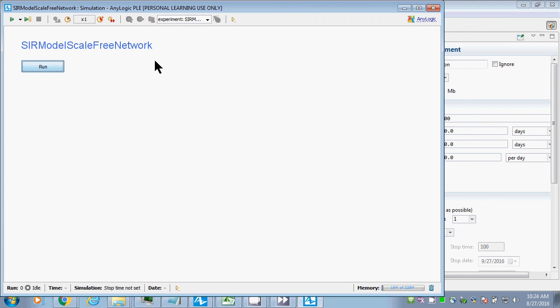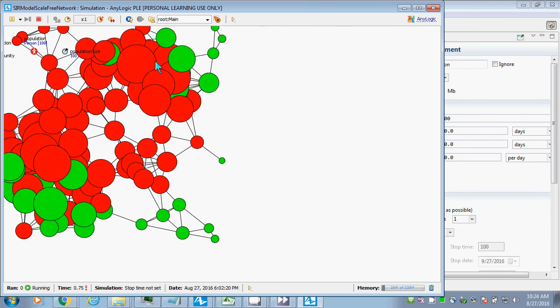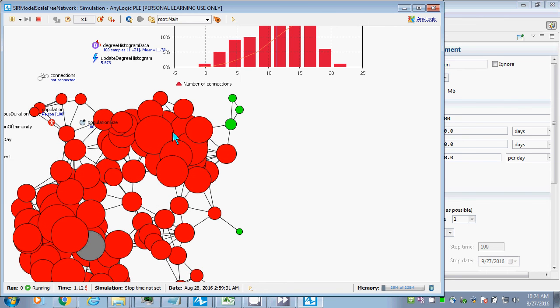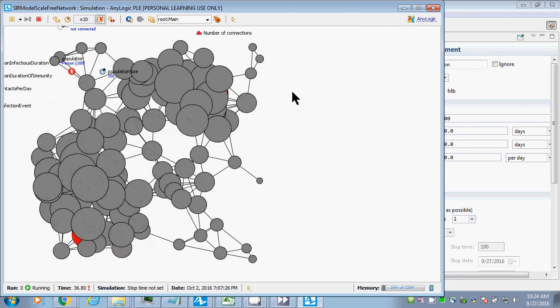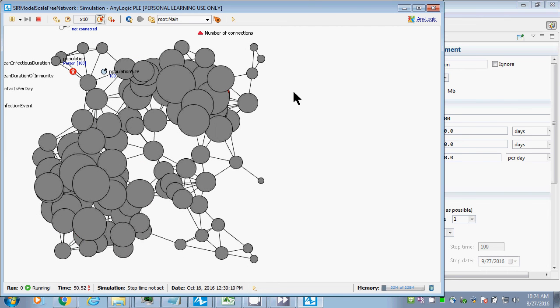Under what conditions would they be infected again? Well, if they were exposed to an infective. But maybe there's no infectives anymore. Maybe all the infectives have recovered too. Maybe everyone else is recovered or susceptible. Maybe there's no infectives right now, in which case they'll never get infective again.